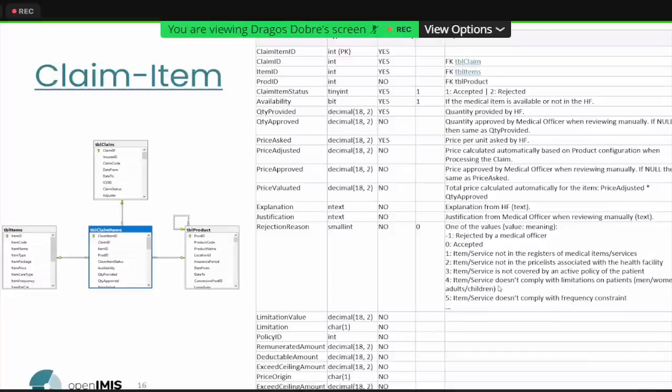So if you go to the link on the wiki page, you'll have the full list, for example, of the rejection reasons that are given by the rule engine check if the item or services are rejected. So for example, the item or service is not in the register of medical items or services, meaning the health facility sends a claim with a service which does not actually exist within the insurance, is not configured within openIMIS, just as an example.